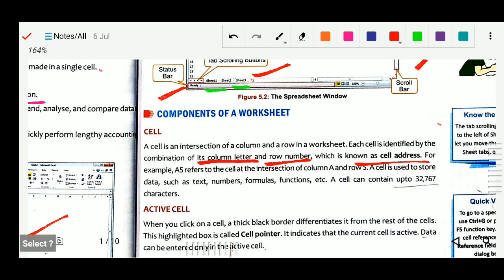For example, A5 refers to the cell at the intersection of column A and row 5. A5 means A stands for column A and 5 stands for row 5. Likewise we can use this cell address. We can store data such as text, numbers, formulas, functions, etc. in a particular cell.